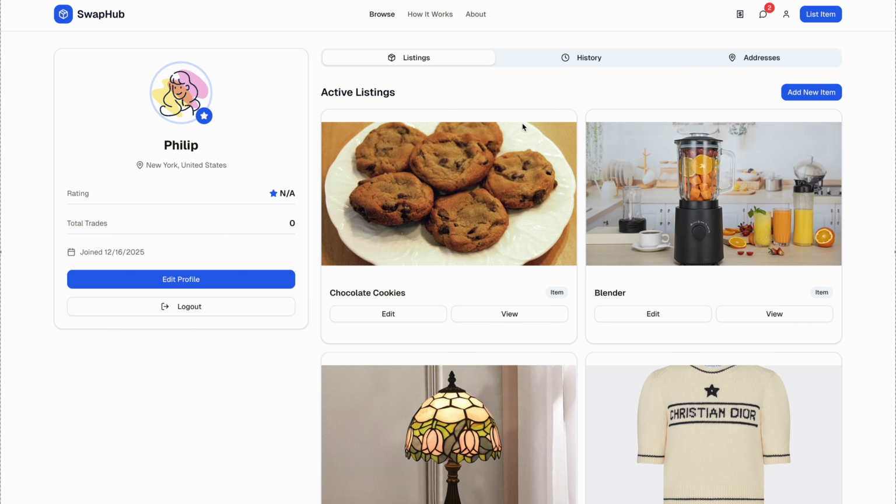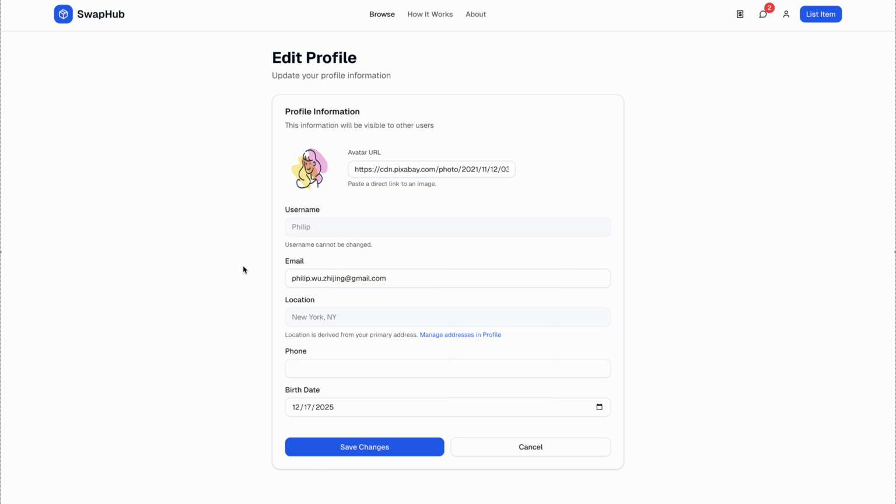Now I want to show you how I can update my profile. So we click this Edit Profile button, and we go to this page. You can see I can easily update my avatar URL, my email, and the phone and birth date.